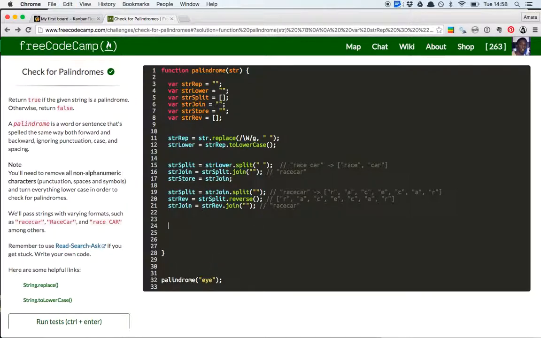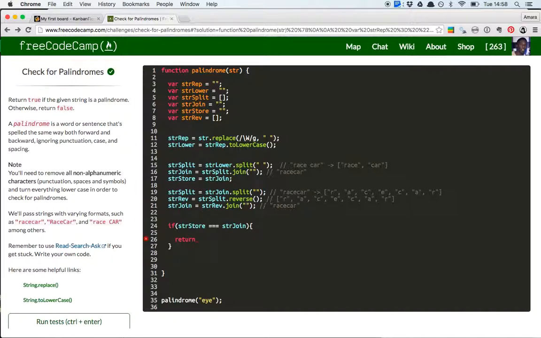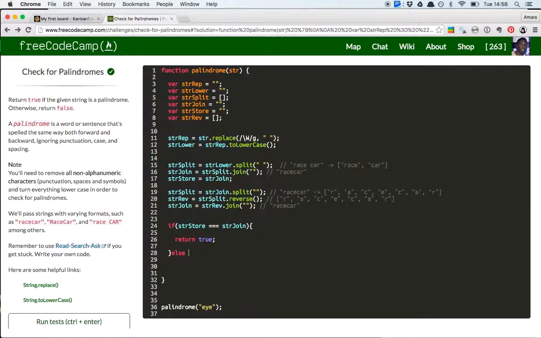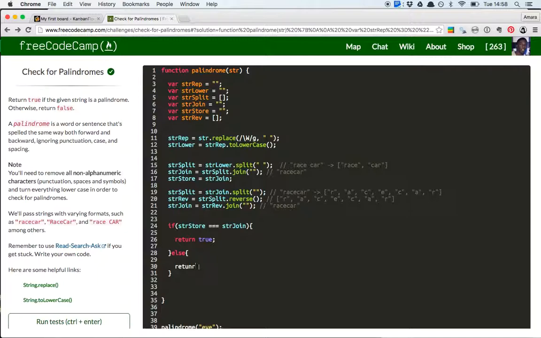To test whether it's a palindrome, we would need an if statement. So what we'll say is, if strStore is strictly equal to strJoin, please return true, else return false. That should work. So shall we check it out?